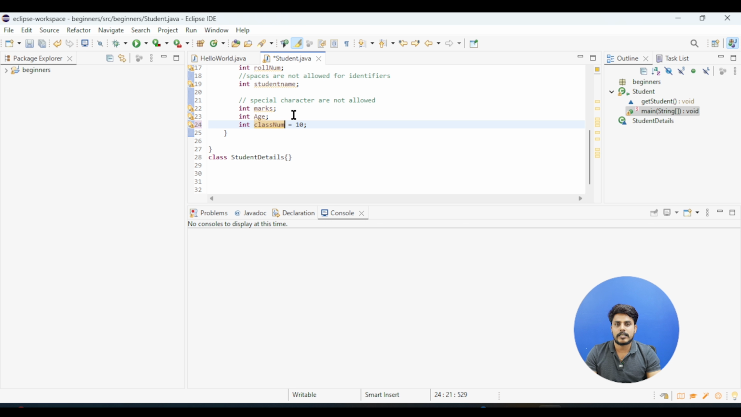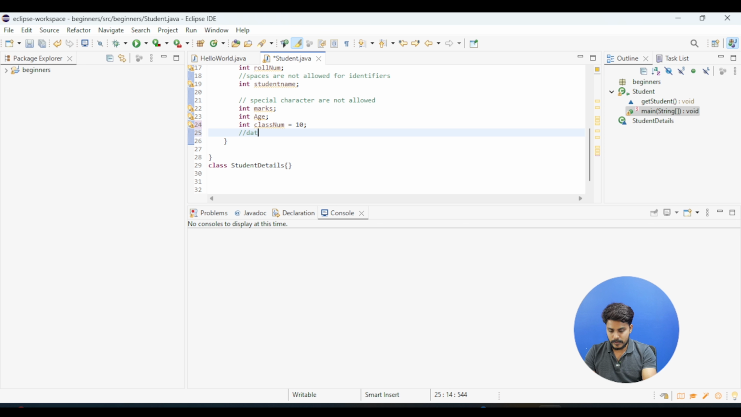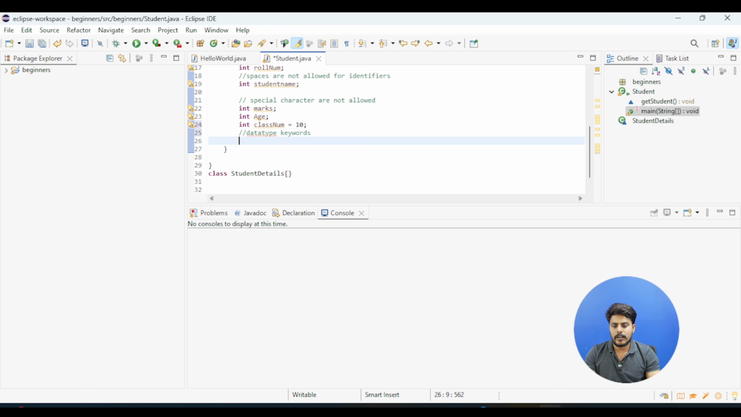Now let's understand different types of reserved keywords. Java uses reserved words for different purposes. Let's see them one by one. Data type keywords. In Java, there are different data types like int, byte, short, float, double, char, boolean.